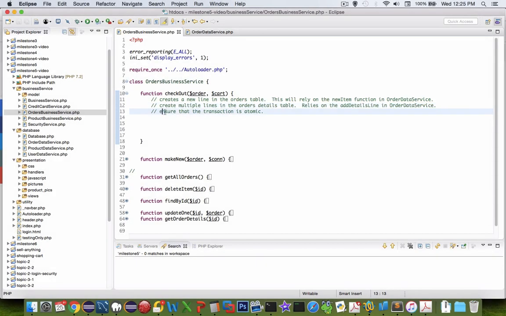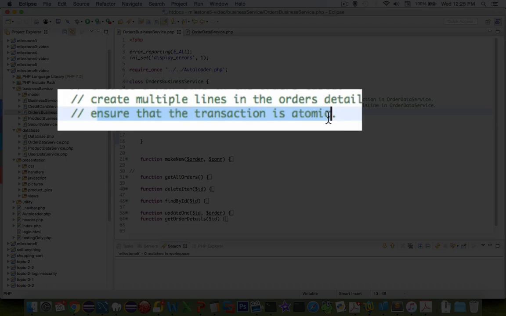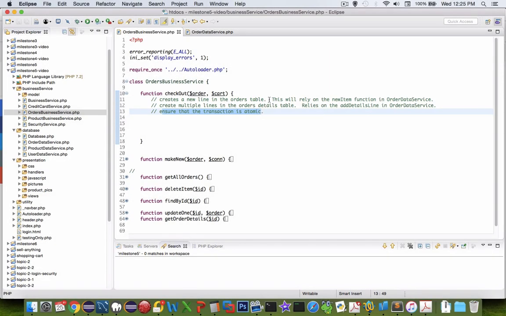Then the third requirement is to make sure that this transaction is atomic in nature, so it'll fail or succeed altogether or not at all. So let's go ahead and examine these two functions here in detail.